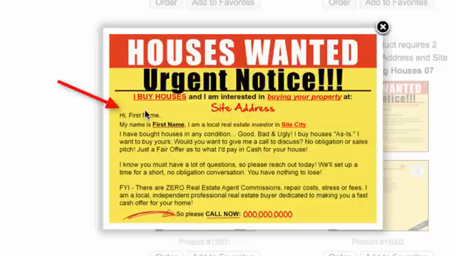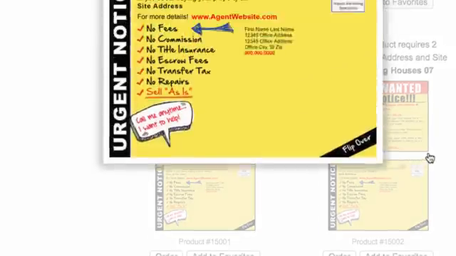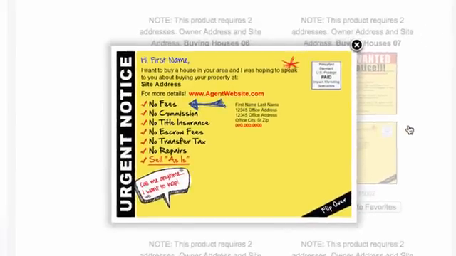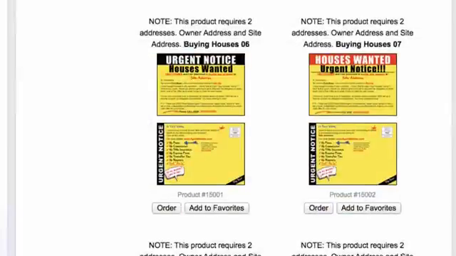And it says, hi, first name. My name is first name, and it's going to automatically pull your first name. I'm a local real estate investor in Site City, and it'll automatically pull your city. And it automatically will put your phone number down here. That's what's really cool about our system. It automatically does everything for you. Hi, first name. And then you can edit this text, and then it automatically puts in your website and your return address. And that's essentially it.